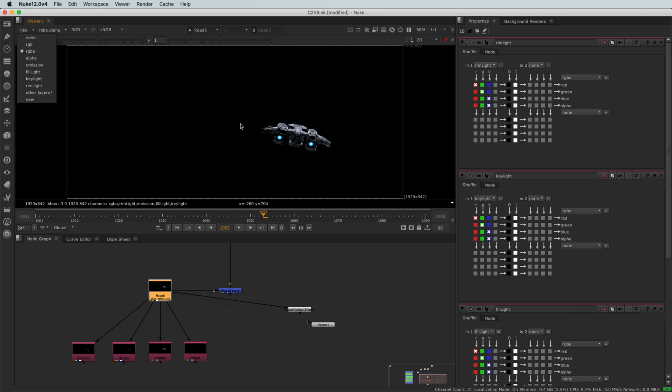Okay, this is a little bit confusing. Why are we breaking down all those layers if it's for recreating the original render?